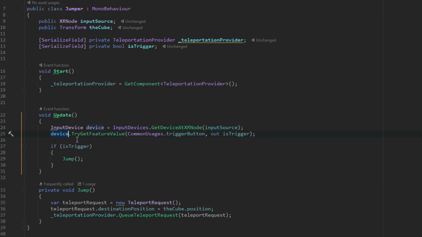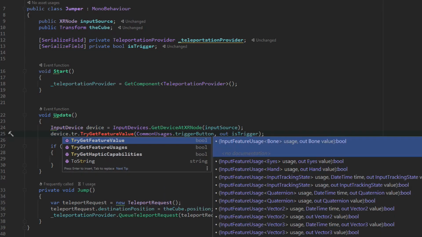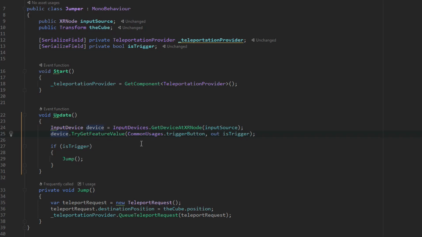So we've got this device.TryGetFeatureValue, right? So it's going to see, there's two different things. There's value and there's something else. What is it? TryGetFeatureUsage. So we're gonna use value for now, and we need to pass it two parameters. The first one is what are we checking for? And the second one is what do you want from that information, right? So it's an out, which means it's gonna pass that value to our Boolean here, isTrigger.